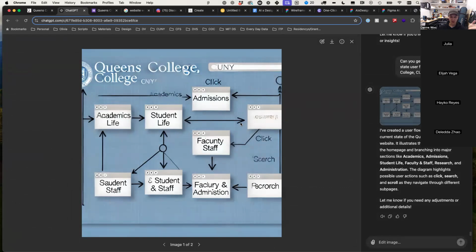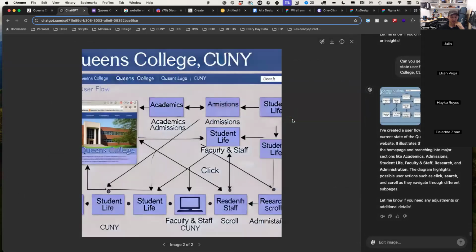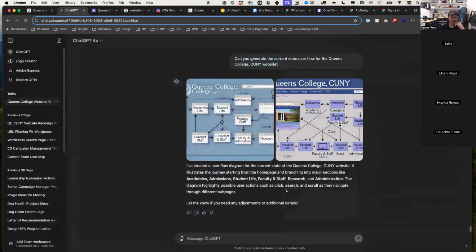So obviously this isn't great. It's giving you the pathway that a potential user could go through. These are diagrams, looking at different pathways for academics, admission, student life, faculty and staff, research and administration. So that's not all that useful, but it's kind of interesting.